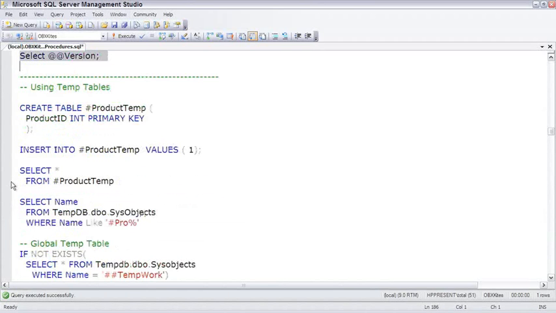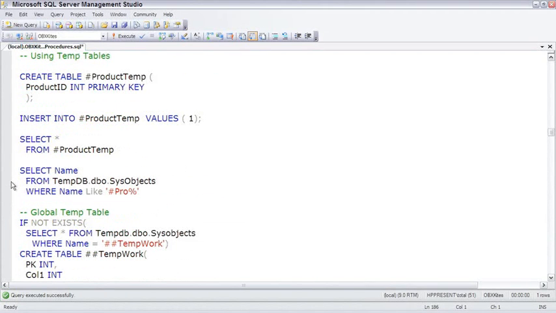SQL Server has an entire system for working with temporary tables, usually just referred to as temp tables. Let me start out by explaining what a temp table is. A temp table is a table that is created that only has a life for that one particular connection, for that one user, or within that one stored procedure.